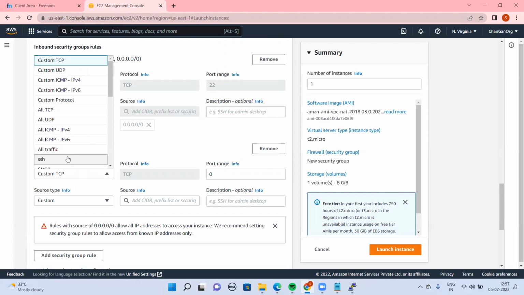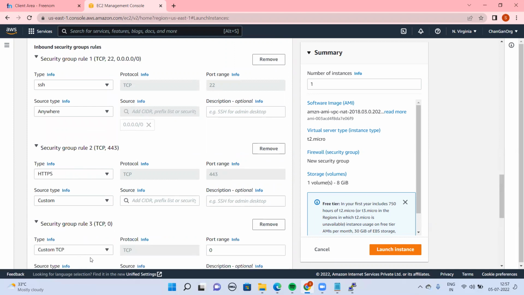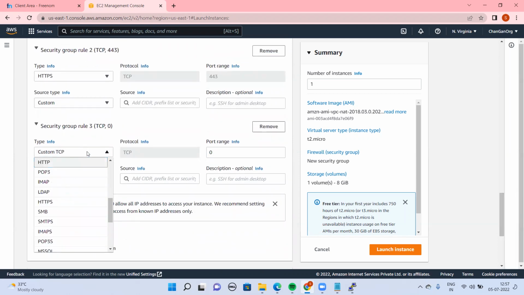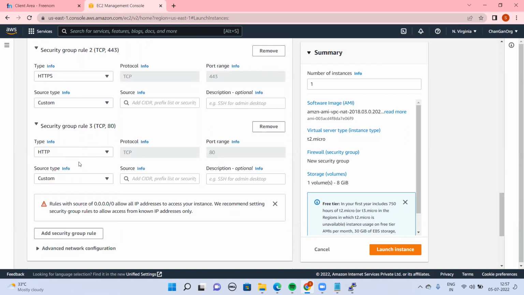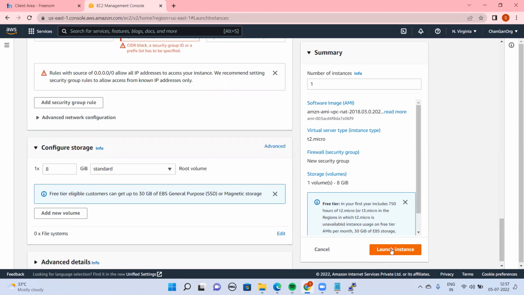So custom is HTTPS 443 security group, HTTP, HTTP, SSH, all good. I'm going to create a launch instance.